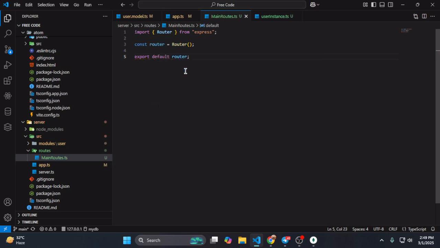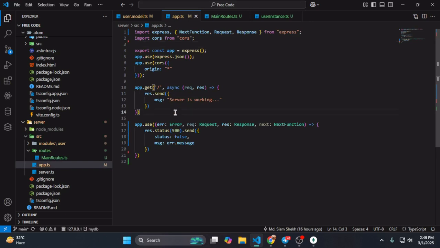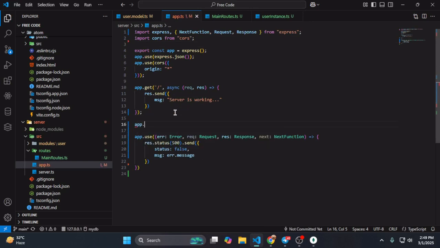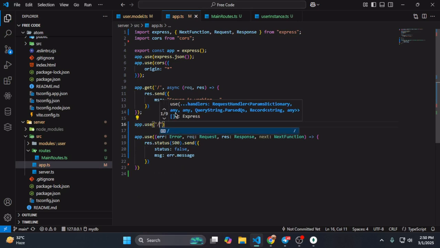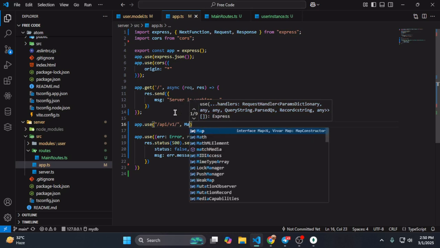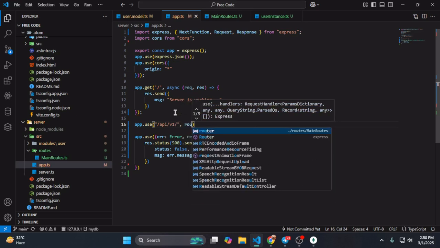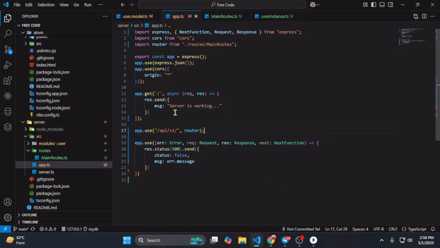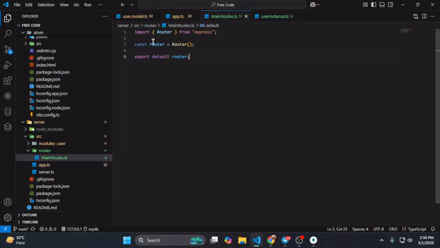Now if I go to the app, here I need to use that router, app.use, and here I can add a path. I can add a path which is something like API, then we can specify the version which is v1, then we can add here the router, that comes from routes slash router. Now we need to specify that router.